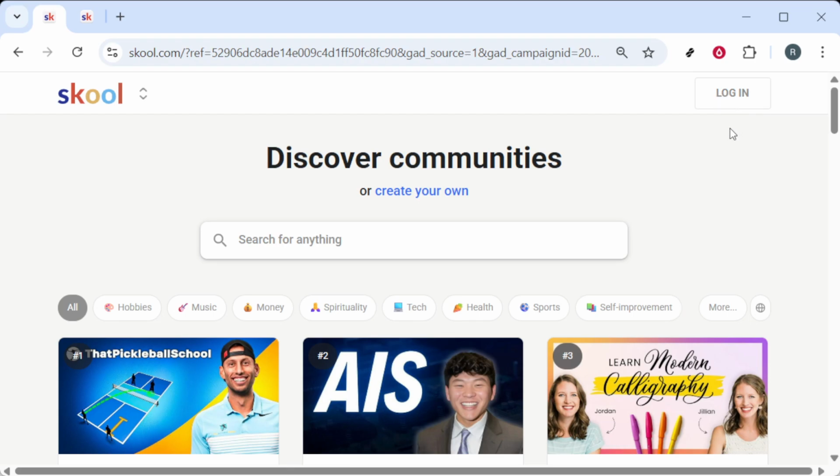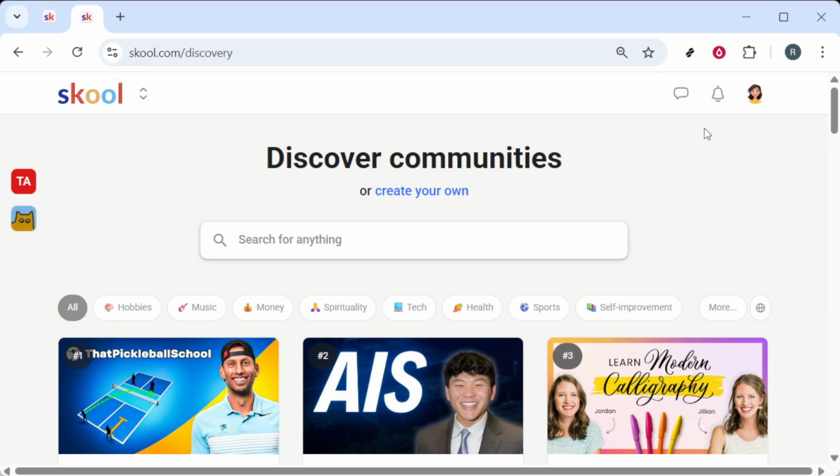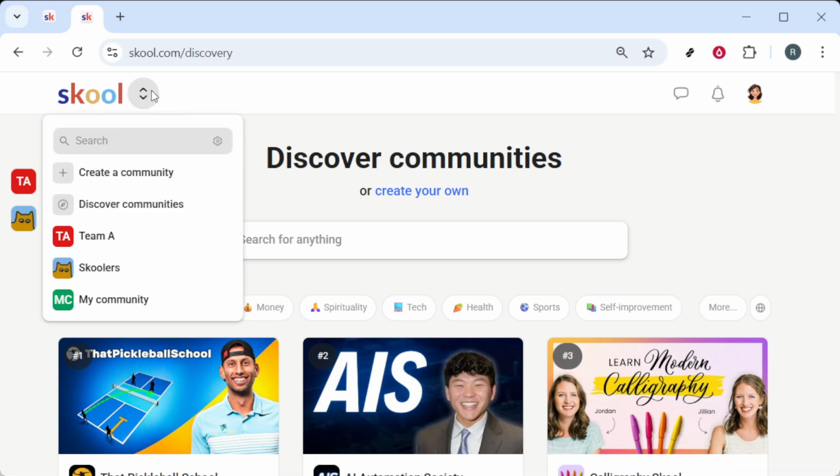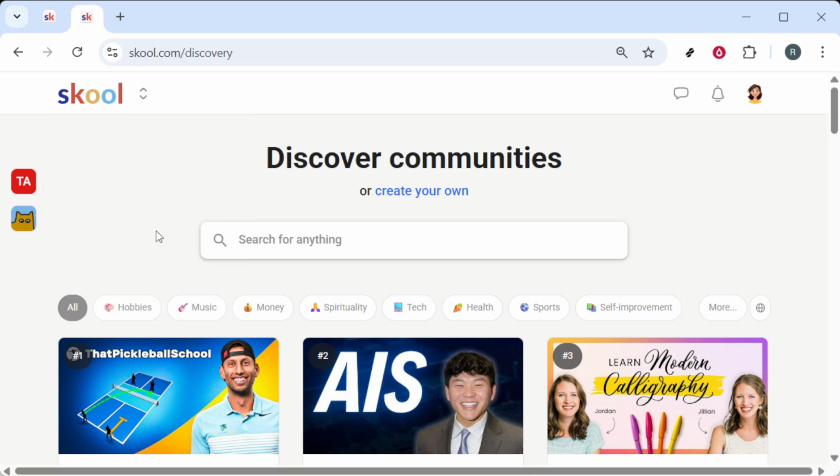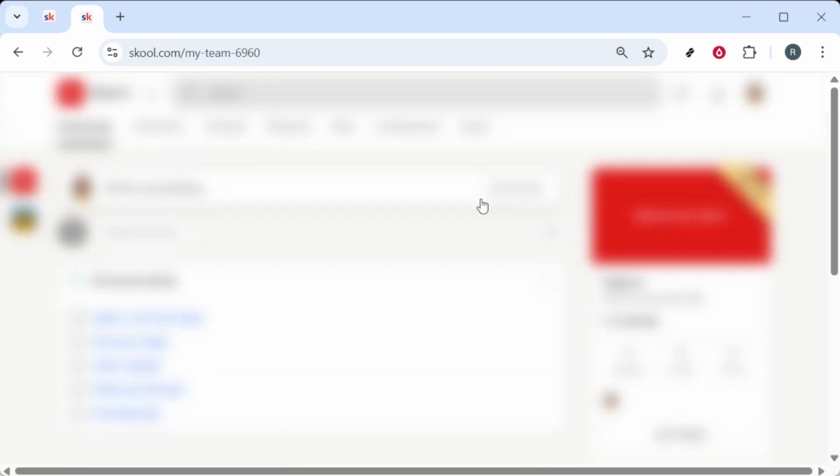Don't worry if you've forgotten your password. Skool makes it easy to reset it by following the prompts on the login page if necessary. Once you're logged in, navigate to the upper right corner of the page. You'll see several icons there. Click on the arrows. This will expose a list of options associated with your account and communities. Browse through this list until you spot the community group for which you'd like to change the name. Click on that particular group to enter its settings.